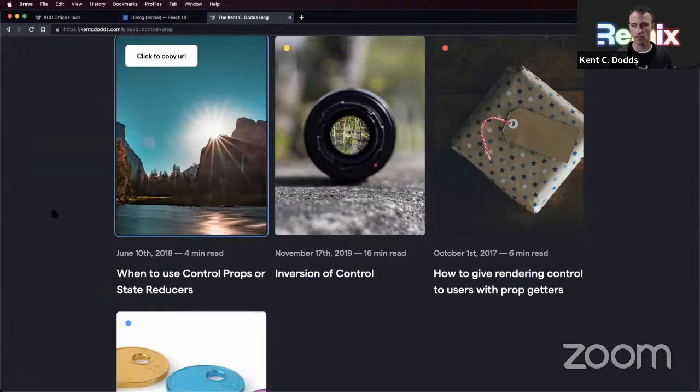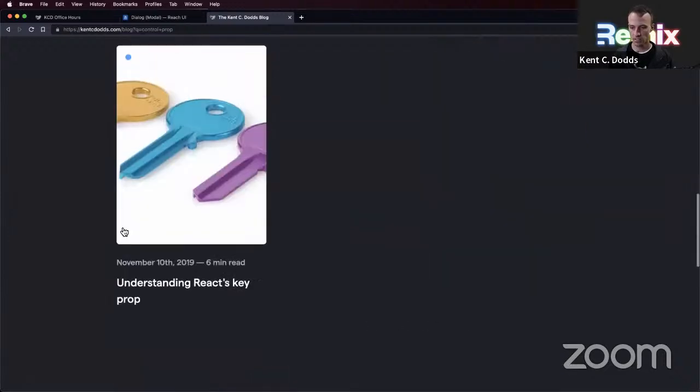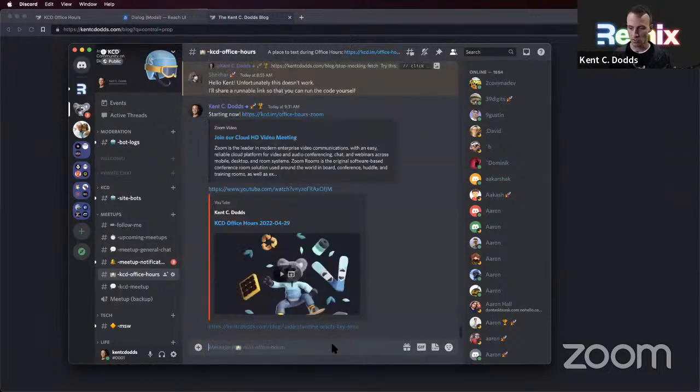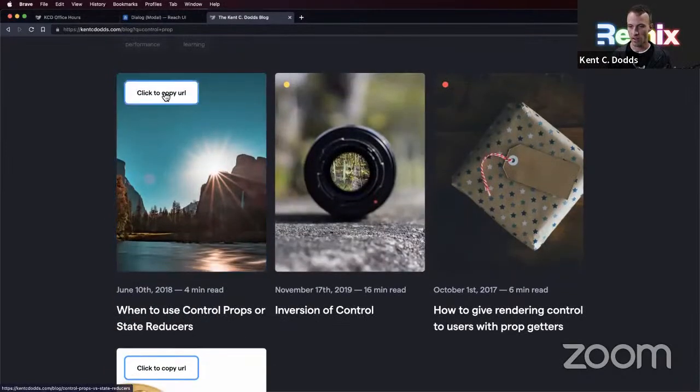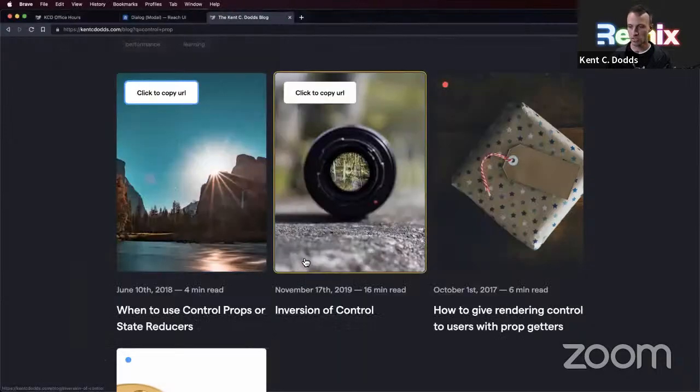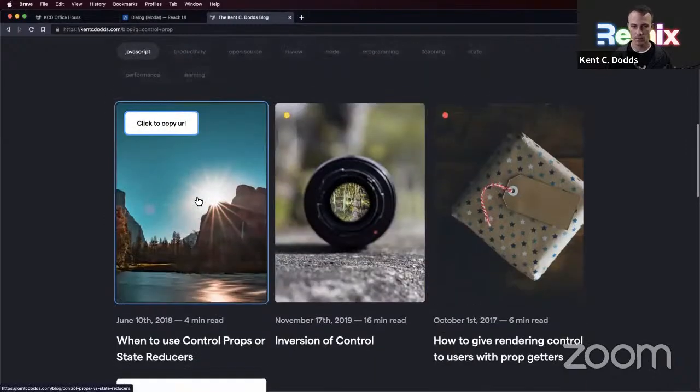Sure. So actually the easy way to do that is using the key prop, which interestingly is just right here. So I'll post this here. If you want to reset the state of a component but not conditionally render it, you can just change the key that you pass, and that will unmount the old one and mount a new one, and everything is reset. So you could use that for that use case. And then this is my blog post about control props that might be useful to you.